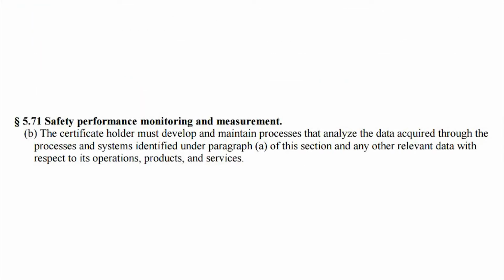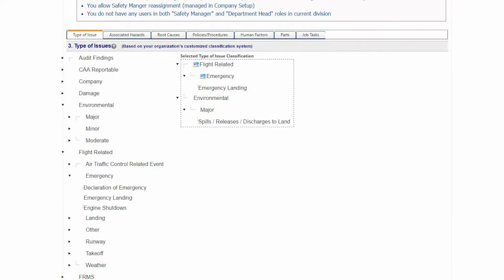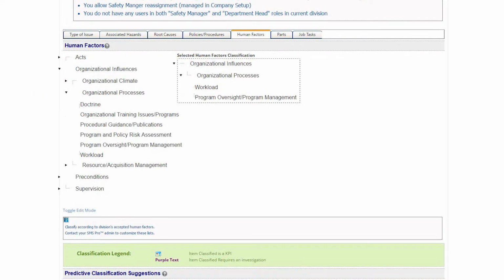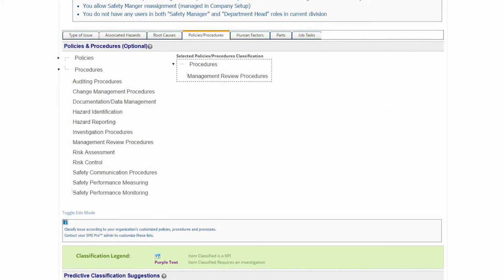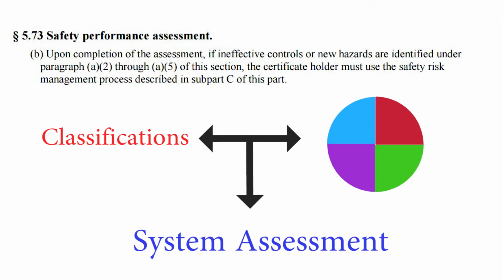The third part in the safety assurance process is safety performance monitoring and measurement, whereby aviation service providers examine acquired data in order to make an inference about it. This process is documented in the Issue Manager Classify tab, where your data analysis is documented and organized by classifying issues in terms of the type of issue, hazards, human factors, policies or procedures, root causes, and so on. Based on these classifications, you can compare this data against trends and begin to make safety performance assessments.